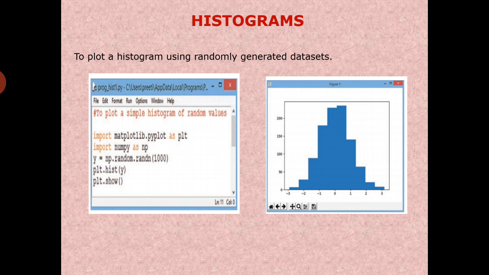Now this is the program to plot a histogram using a randomly generated dataset. First statement, import matplotlib.pyplot as plt. Second statement, import numpy as np. The statement y = np.random.rand(1000) will generate a random dataset and store it in y.